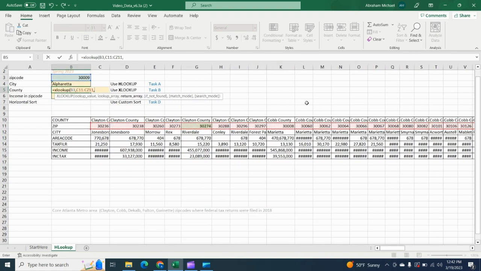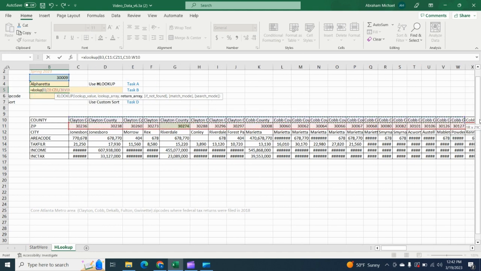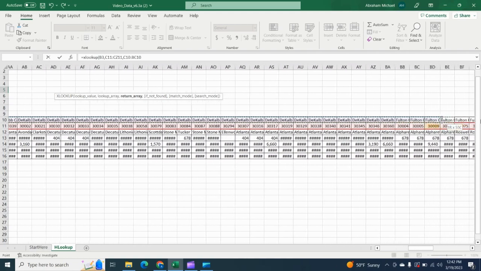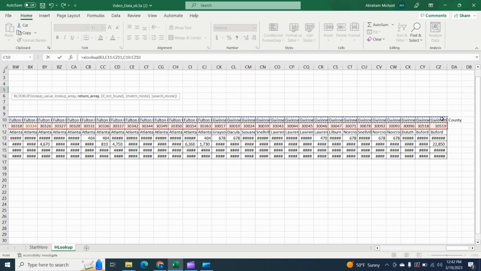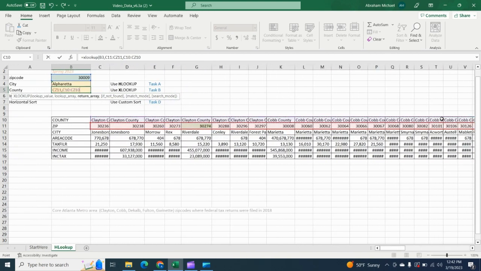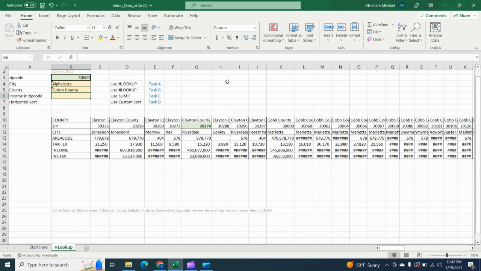And then put a comma. And then the return array will be the counties, since we're searching for the counties for each given zip code. After that, that's all you need. So close the parentheses and click enter, and it returns Fulton County.